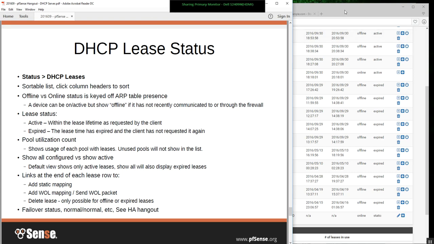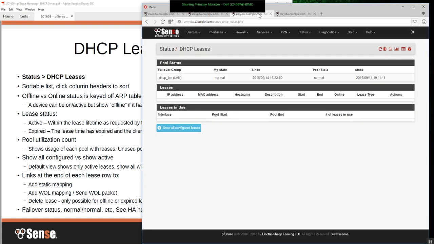Something else you might see, if you have high availability, you'll see a pool status here for failover. Every pool will have a failover configured. So every pool is going to have a different row here. This is a different pairing of systems I've got that have HA going. And in those 2 systems, they both show a normal status. If something is wrong, it might show communications interrupted or something. And so with HA, you're going to see a list of failover pools, or at least one for your LAN, if that's all you've got. And then it'll have your leases down here below.